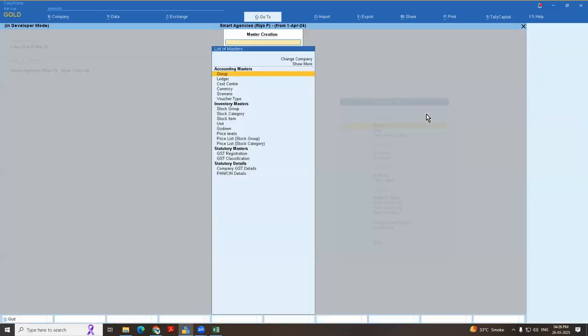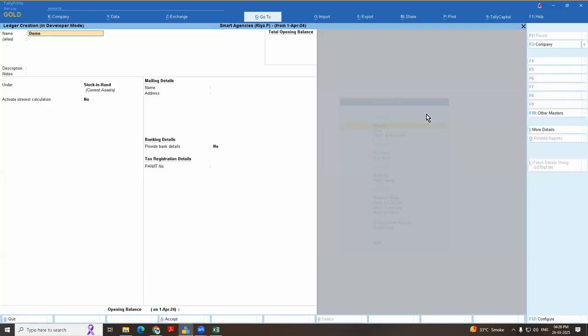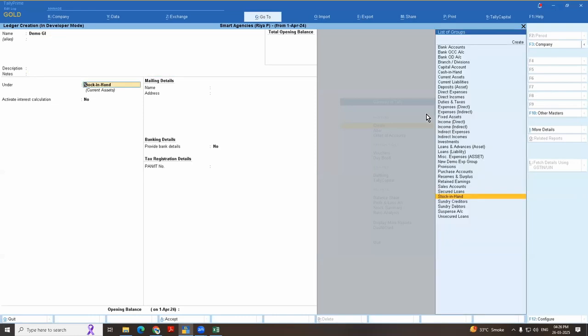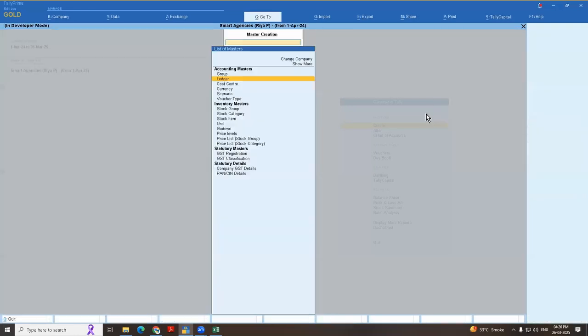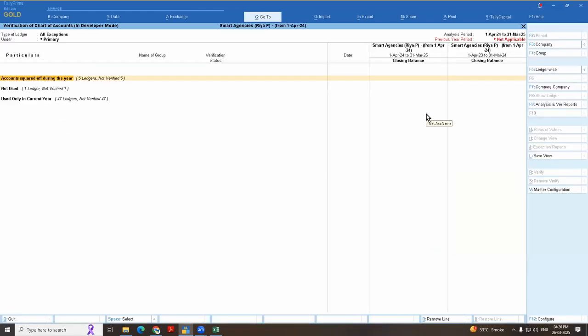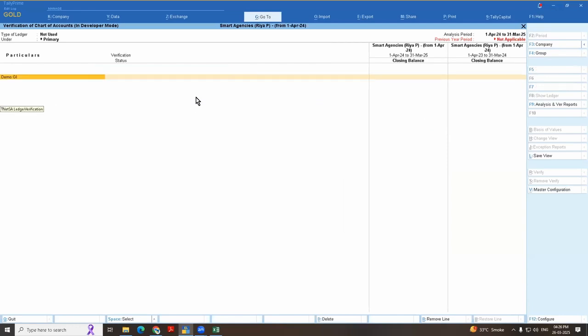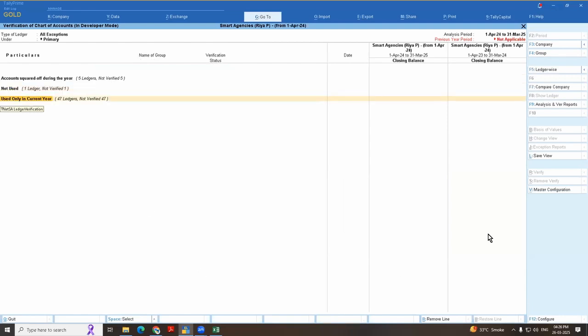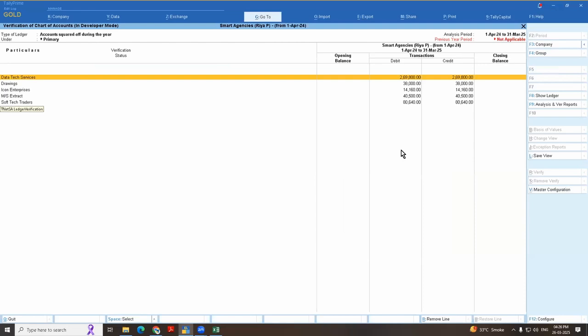Just a minute, I can create a ledger, Demo GL, under Capital Account, and save. And here you can see Display, Analysis, and Chart of Accounts. See, one ledger is not used. You can press Enter here, and Tally will show you which ledger is not used. Tally will show you which is used only in the current year. Tally will show you which is used but the account is squared off. See, 5 ledgers are squared off, meaning debit and credit are equal, closing balance 0. So that you can also check.